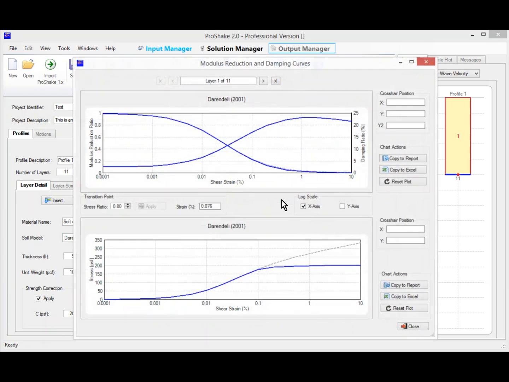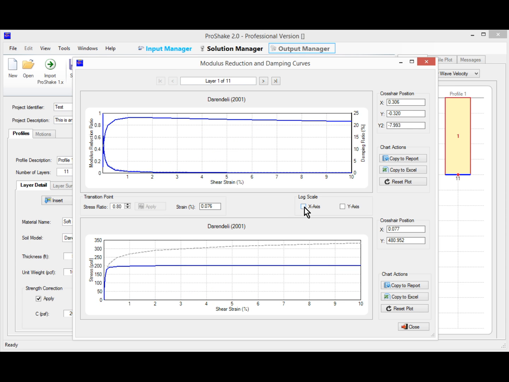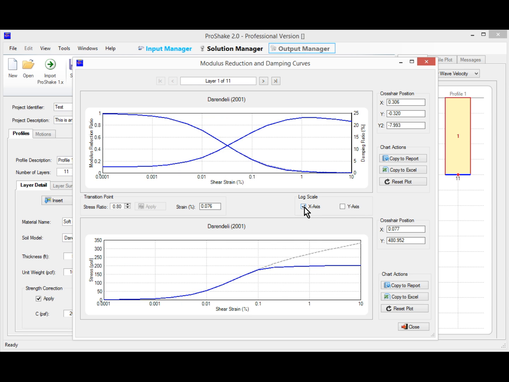We can check our soil model by clicking the Plot button on the Layer Detail tab. This will bring up a plot of the modulus reduction and damping curves and the backbone curve that corresponds to the modulus reduction curve and Gmax value. If we have applied a strength correction, both the uncorrected and corrected curves are shown. This plot also allows the stress ratio to be changed and the effects of changes to be seen very quickly. You can toggle back and forth between linear and logarithmic strain scales to see the modulus and damping curves and the backbone curve in their customary formats.